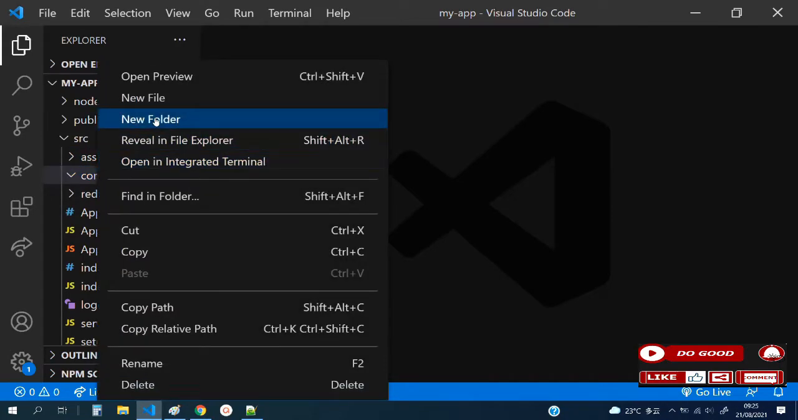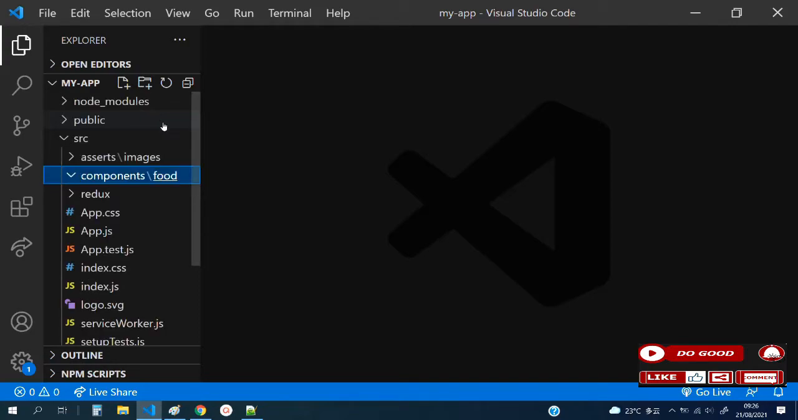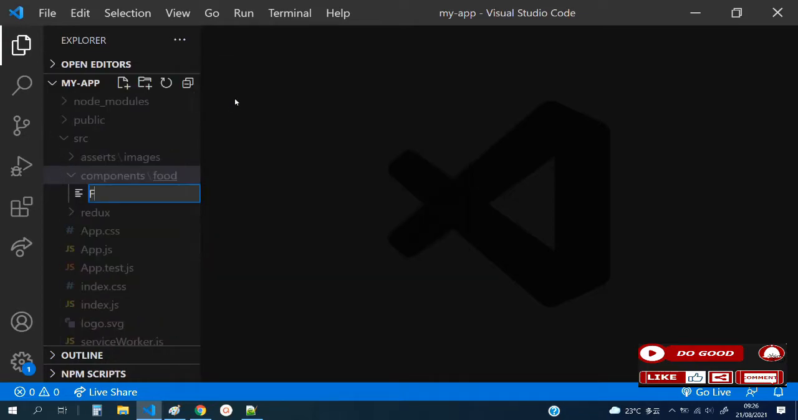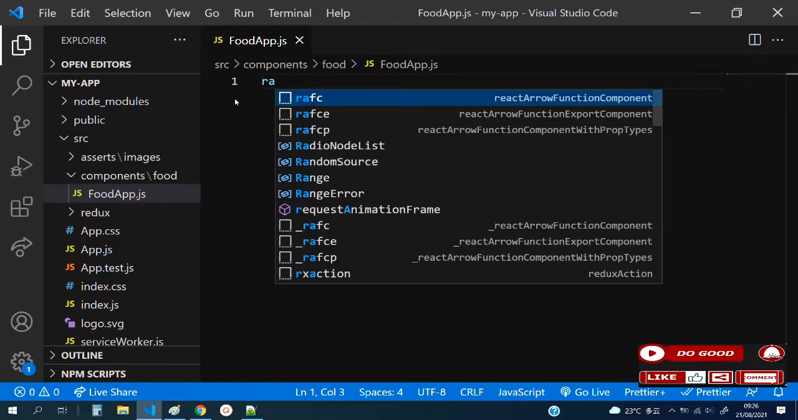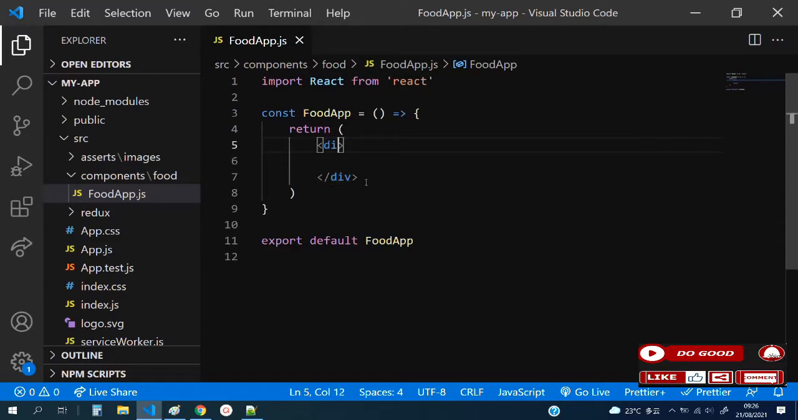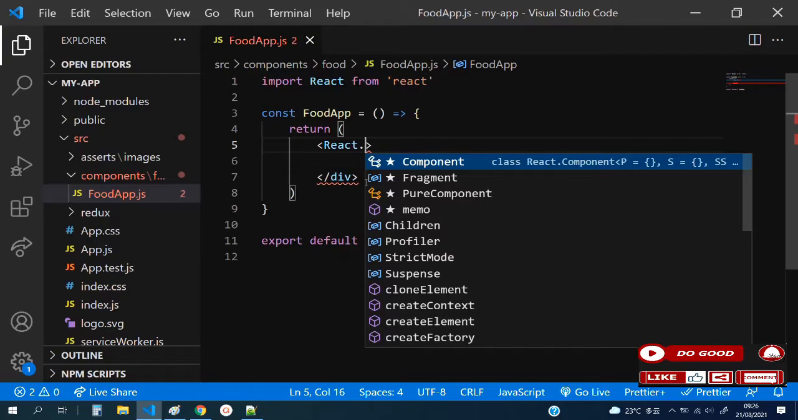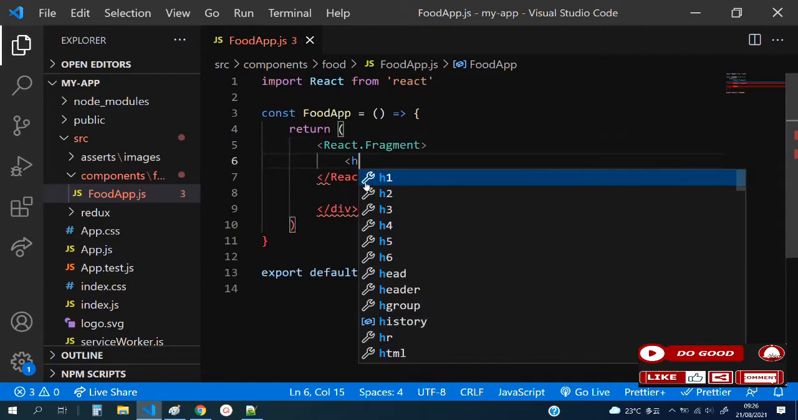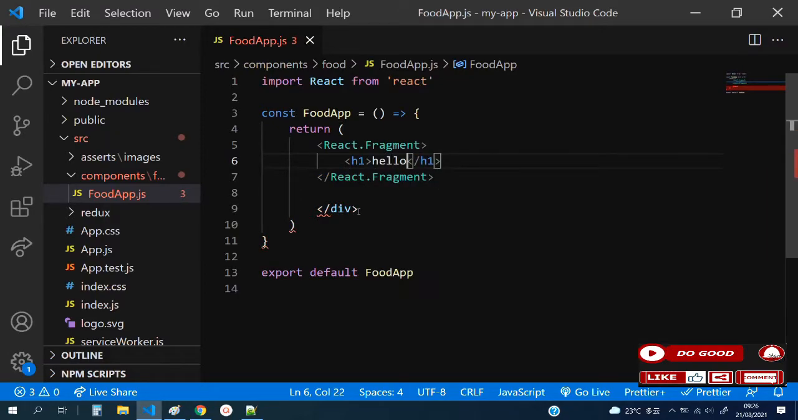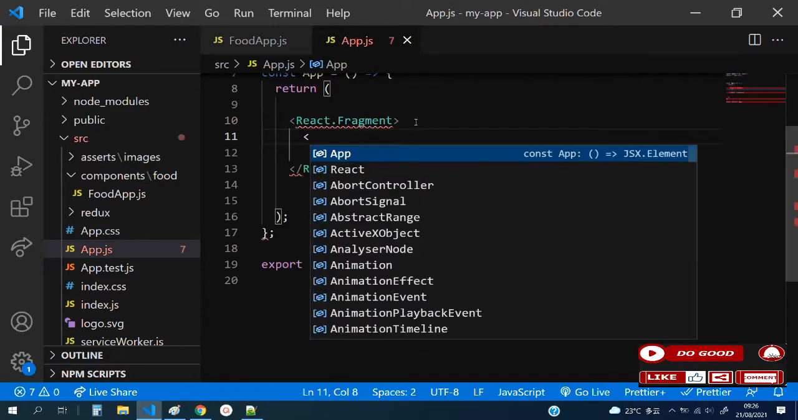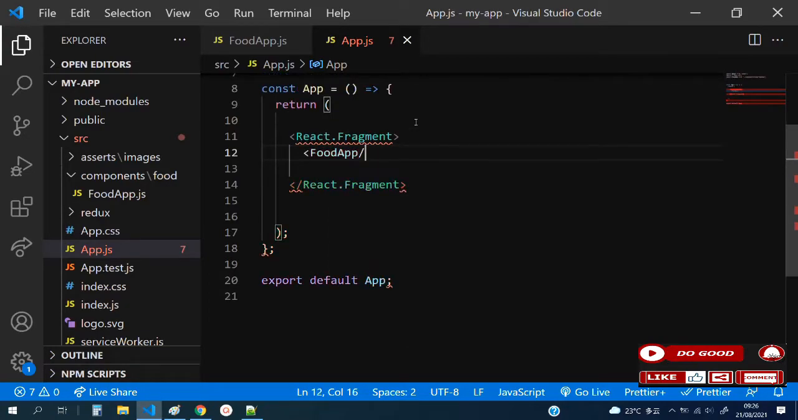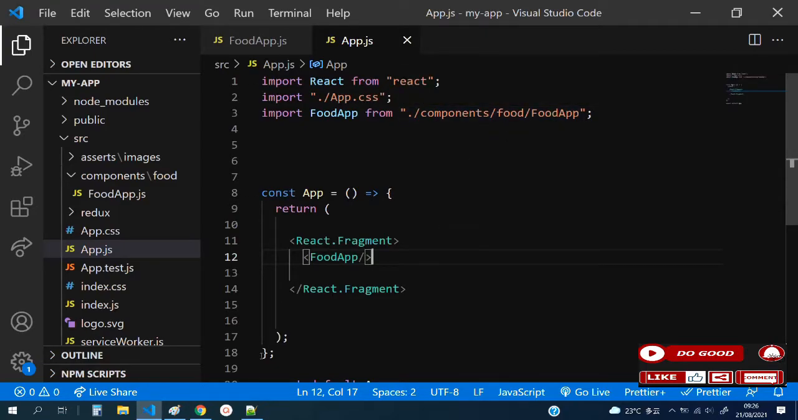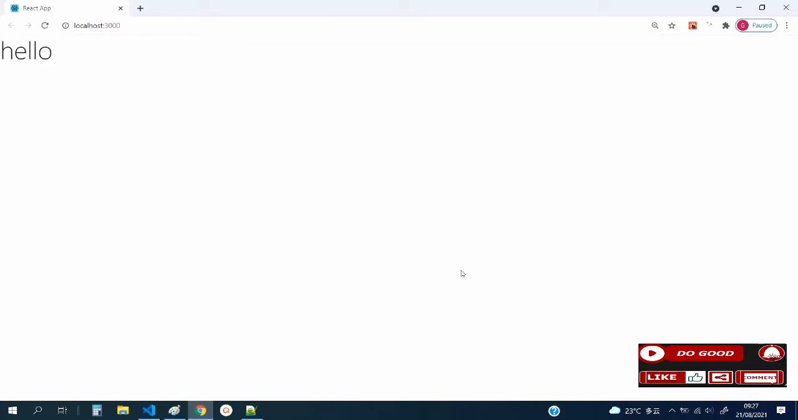Now with the components, let's create a folder and call it food. Inside the food folder, let's create a file and call it FoodApp.js. Now let's take our boilerplate RFC. Instead of the ordinary, why don't we make it React.Fragment? Good. Inside that we can put an h1 tag and say hello. Now let's link that to App.js to view on the screen. You go to App.js, then we call FoodApp. Now let's import it. It has imported. Let's check our screen to see if there's any complaint. Great, we get hello on the screen, so it means we're ready to go.